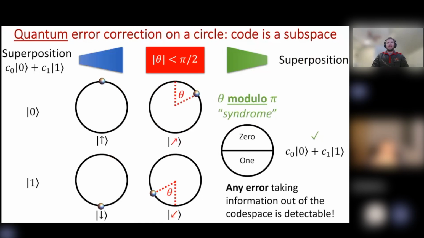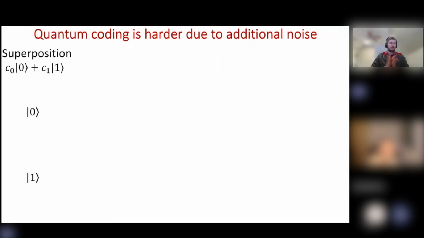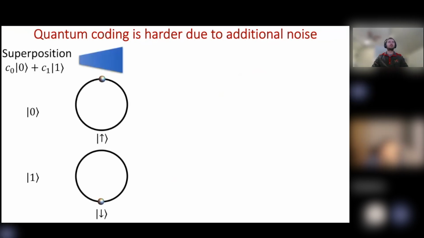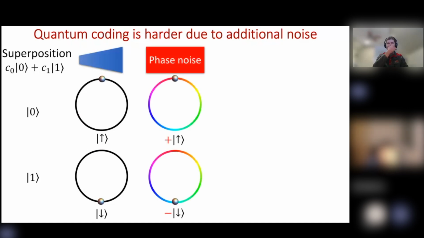I hope you appreciate circles a bit more now. There's a lot there, right? So we're not done yet, unfortunately, because as I mentioned before in the summary, coding over quantum information is harder because there's more noise. Why? Because we're storing superpositions. And superpositions can be affected by a different type of noise called phase noise. And phase noise is something that doesn't move you in this configuration space of states.